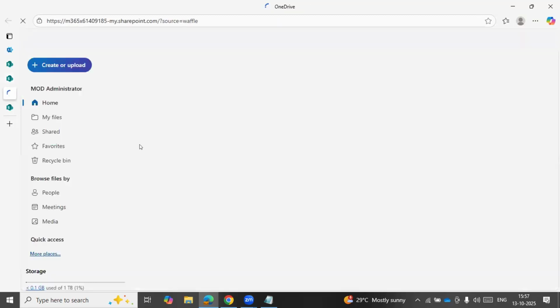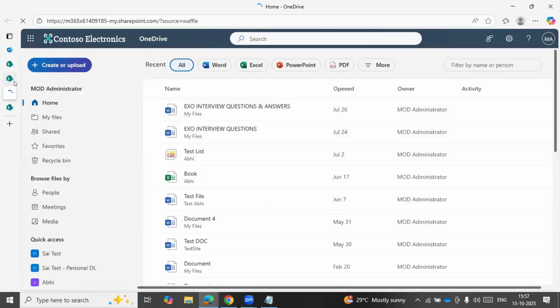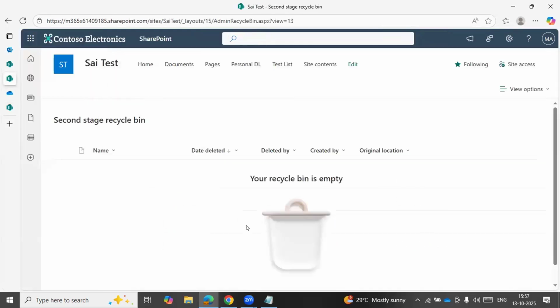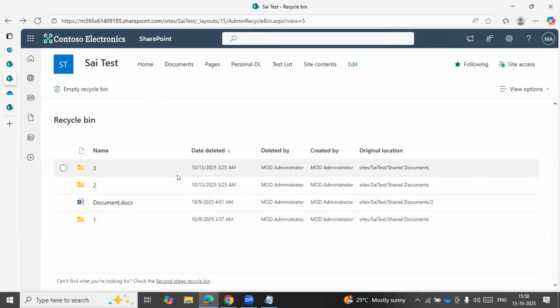So if I delete from this recycle bin, in the second stage recycle bin, how many days does it stay? Same 90 days? No, the time period for both the stages of recycle bin is 93 days. The time frame is not set for how long it will stay in the first stage recycle bin and for how long it will stay in the second stage recycle bin. So suppose the file has been deleted and it is there in the recycle bin on this particular date.